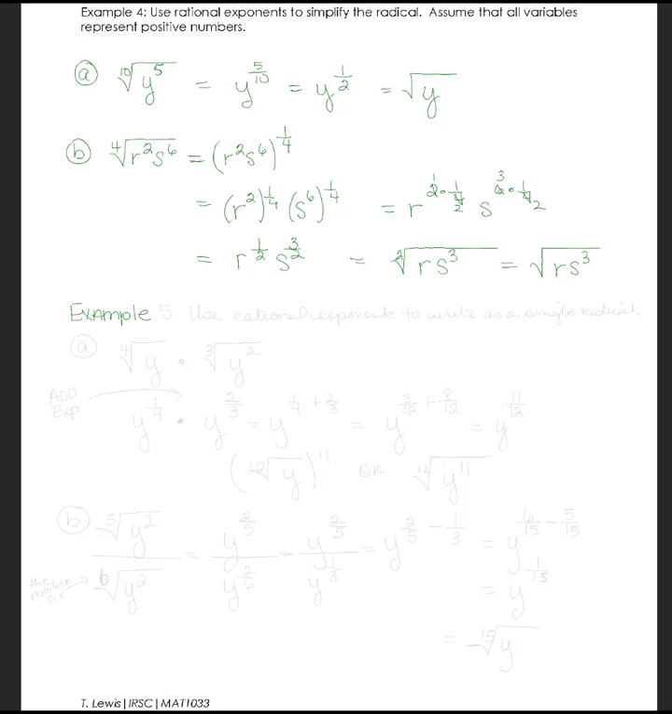All right, make this example 5. We'll do 2 more and then we'll call it a day. We have here, well, let me write this out. Use rational exponents to write as a single radical. Use rational exponents to write as a single radical.